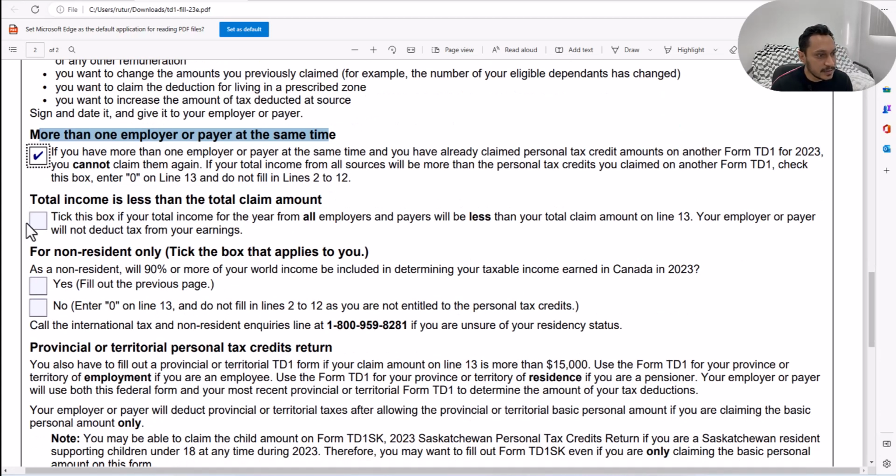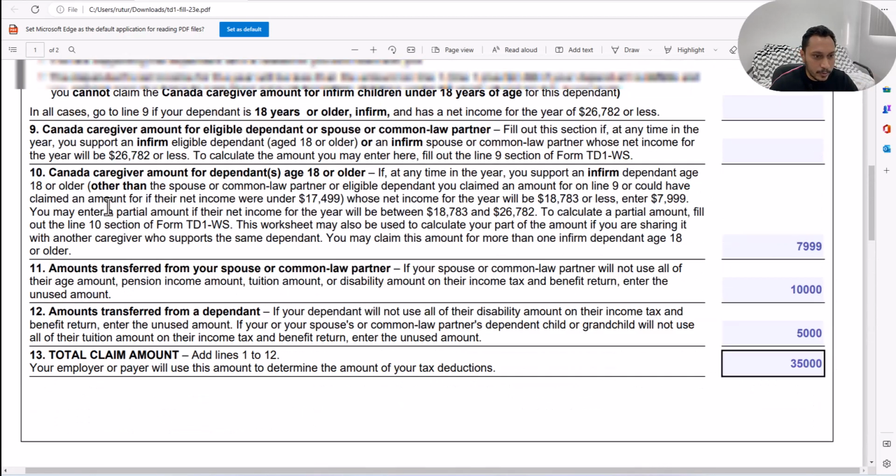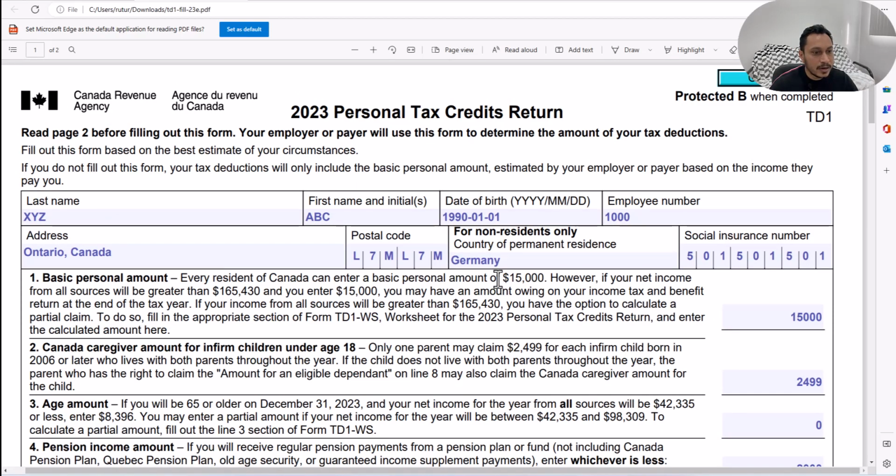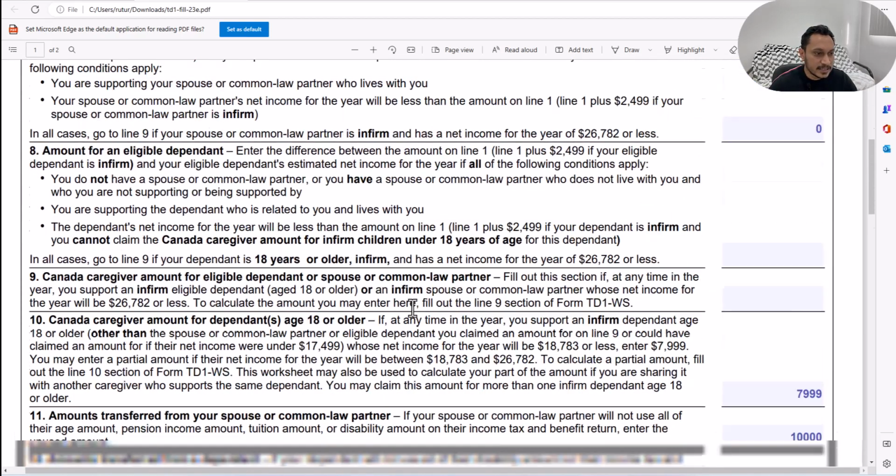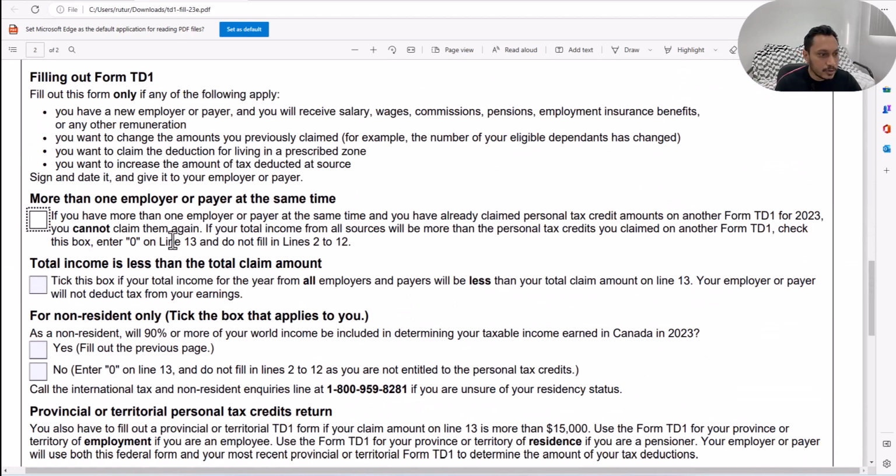The other piece is total income is less than the total claim amount. For this year particularly, it is $15,000, but for your own years, go to line number 1 and see how much you can claim. For this year, it's $15,000. So if your total income is less than $15,000, you tick this box, which will let your employer know that they should not deduct any tax from your income.